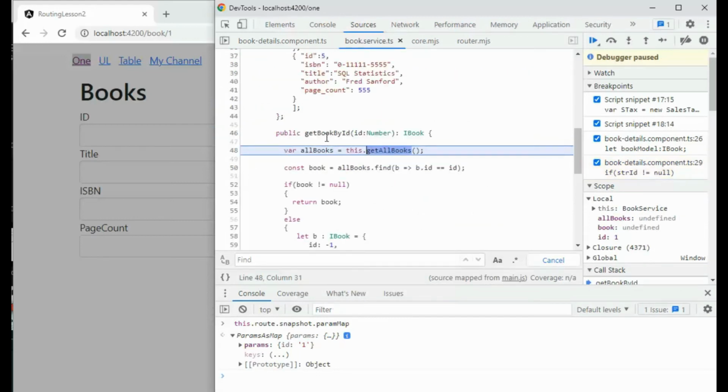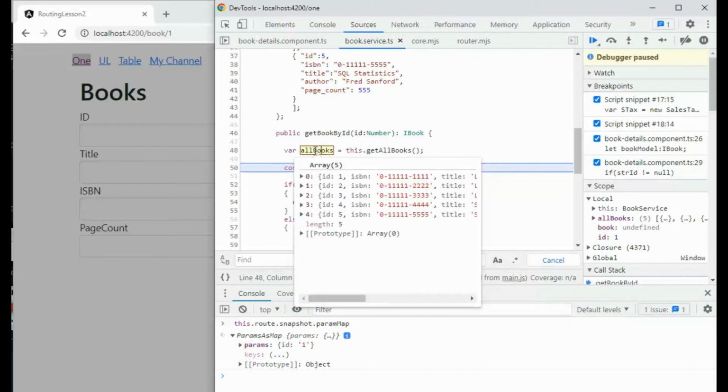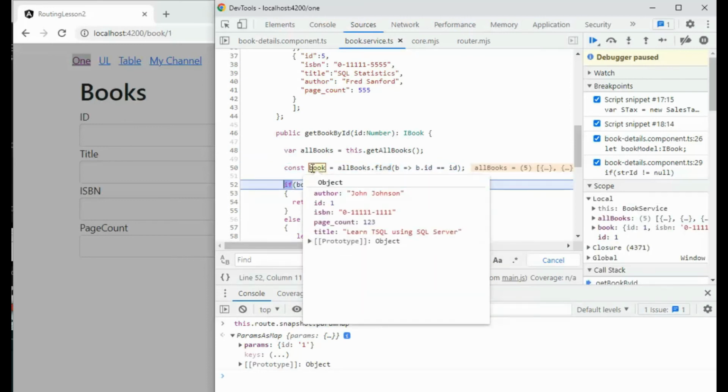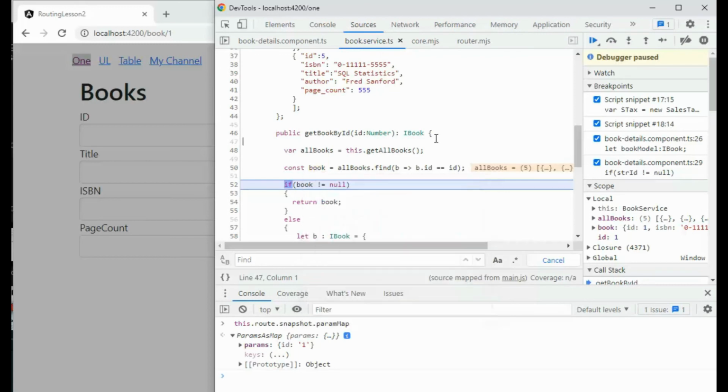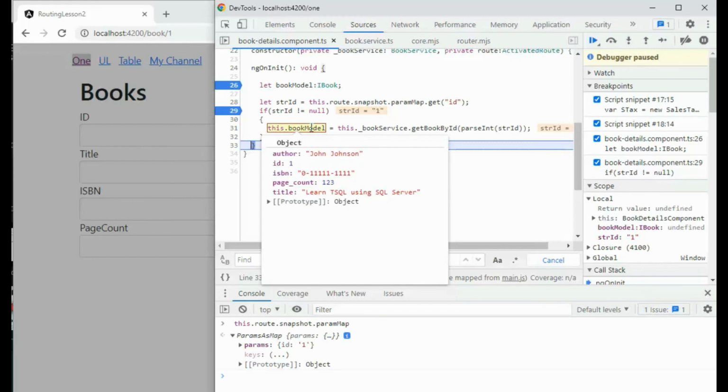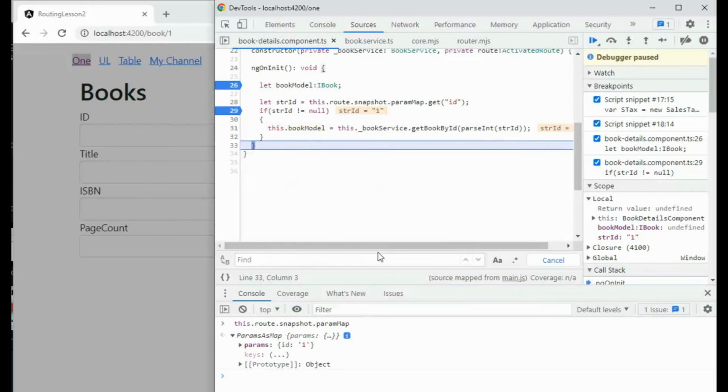Let's do that. Now I'm inside of book. Notice the ID is 1. Now I'm going to get all books. All books should have all the values. Notice that we have 5 books. Now I'm going to use the JavaScript function find, and the lambda expression says b, where b.id equals id. Well, that's the ID I sent in. This should return me 1 book. Now we'll look at book, and book tells me that's John Johnson, and Learn TSQL using SQL Server. I'm then going to return that book. Notice book model now has that value, and if you keep looking over here, that will be updated.